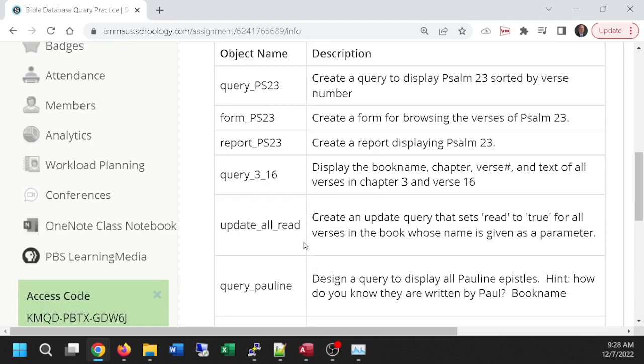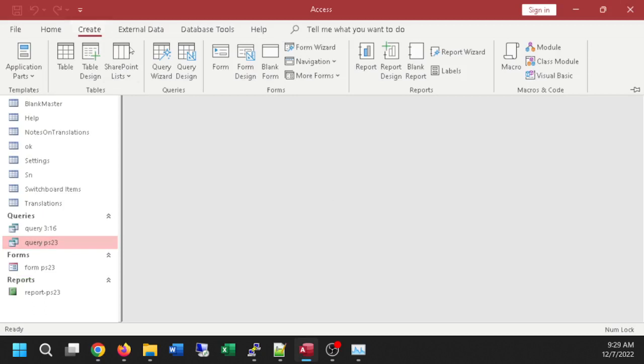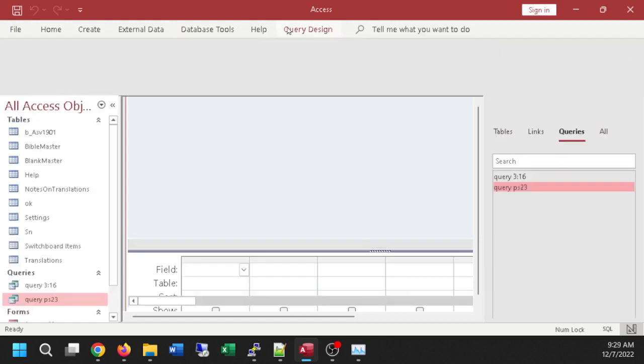We need to update and set to true all verses in the book whose name will be given as a parameter. So let's just do this piece by piece to practice building an update query. Remember, those are very powerful queries, and they can wipe out your database if you do it wrong, so let's do it very carefully. All the verses, we're going to set the read to true. Okay, so let's just do that part. First of all, let's create query design, and I'll keep the tab open.